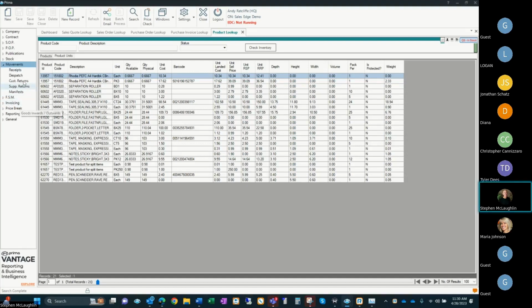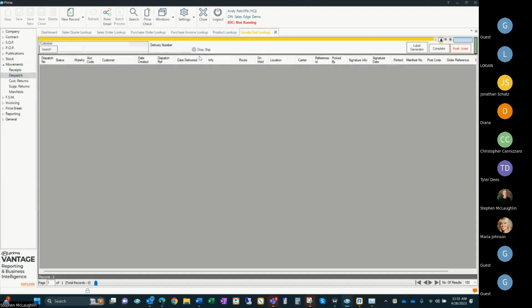We've had some complaints about accidentally sending stuff out or trying to pick stuff that's on hold. So we simply added a new field into the dispatch notes so that you can print the on hold status.